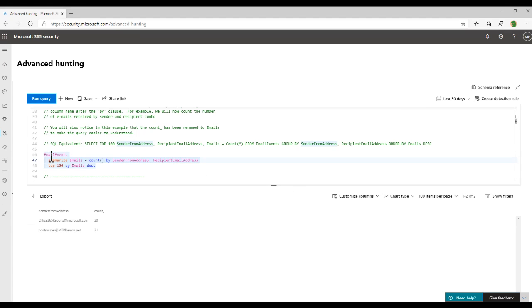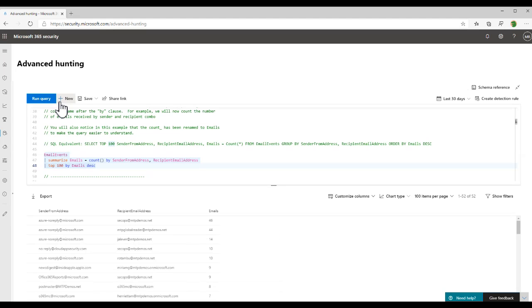So we have, in this case, let's take the email events. This is going to be whenever we have an email processed by Office ATP. And we're going to get back the count of emails that were processed based on the sender's from address and the recipient's email address. And then we're going to grab the top 100 of these by the number of emails in descending order. So what we'll get back is the count of times that we saw Azure no reply send an email to SecOps, and there was a total of 46 emails sent.